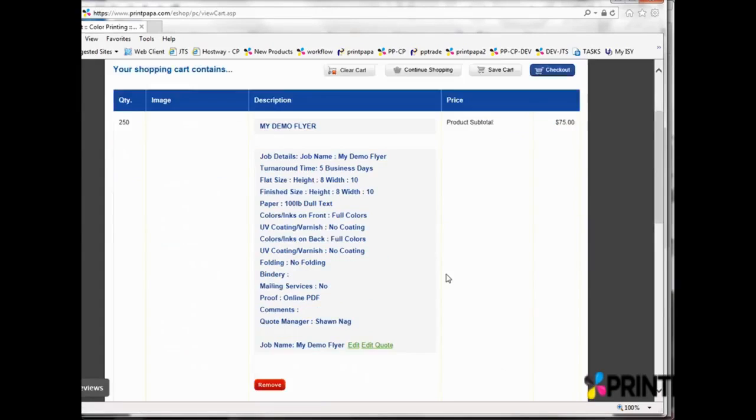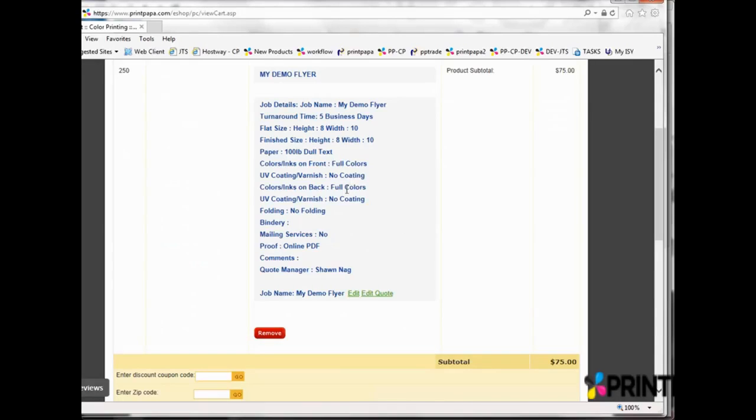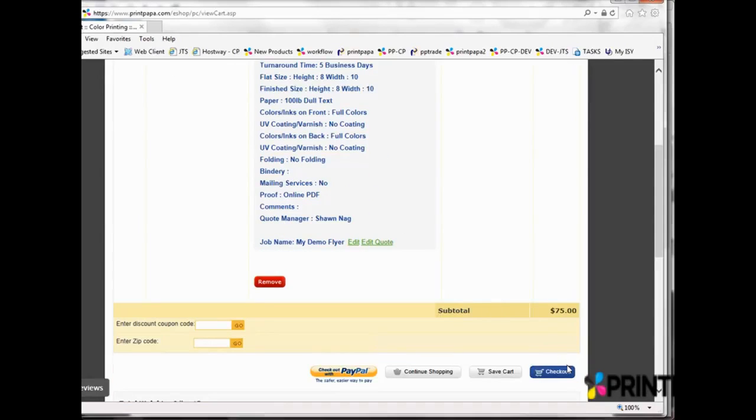I'm going to add to cart, and it adds to cart, and then I can go through the checkout process, which is pretty much a standard checkout process. Once I have checked out, I will be getting the links to upload the files.